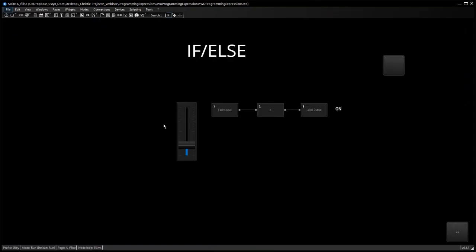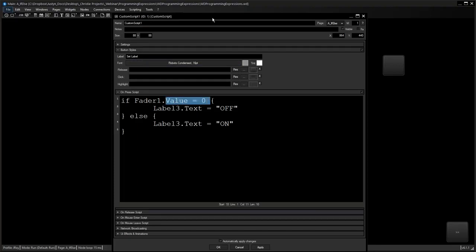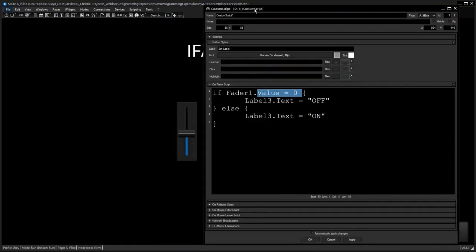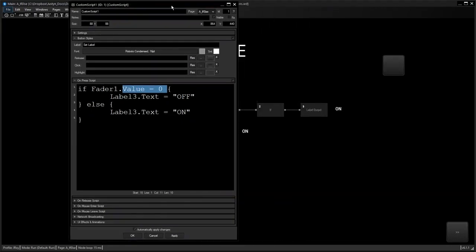So coming back to the Widget Designer, again, this is the node statement. This is the node, and we can also use this for scripting in the Widget Designer. So I'll open the properties of this label, and we can see what we have for the if statement in here. So we're looking at the fader value here. That's the fader value.